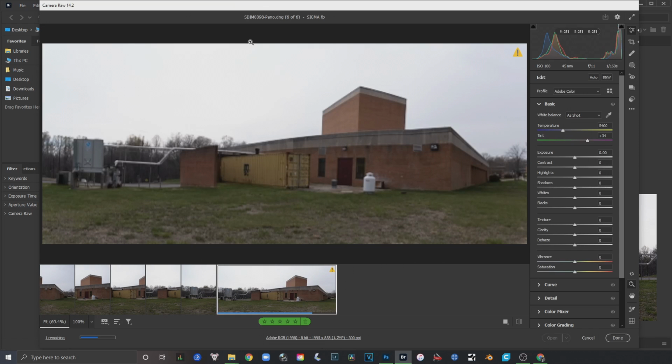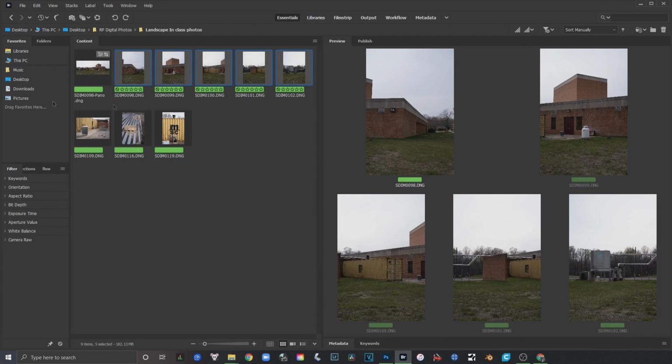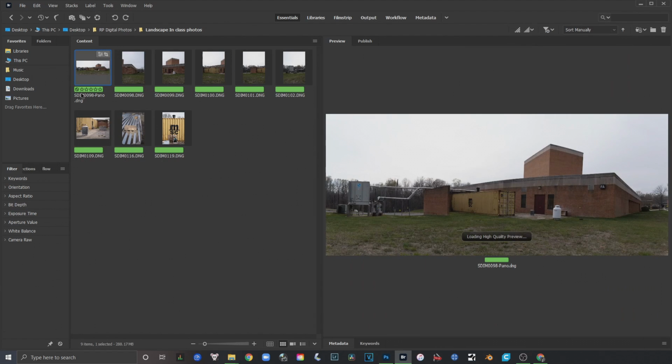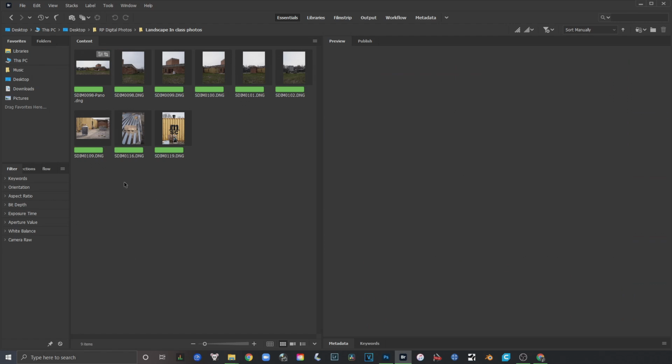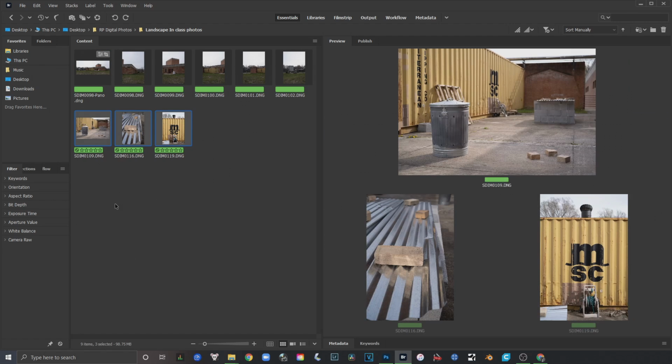It's going to do its final work, and then it's going to give us our very nice new panoramic file already done. I'm going to hit Cancel in Camera Raw and go back to Bridge for a second. And you can see that within our folder, we now have this new panorama image to work with, which is very nice. Next, let's open up our 3 other images.